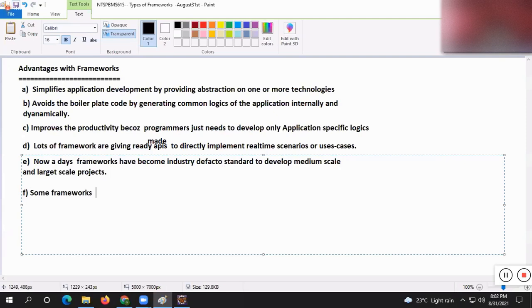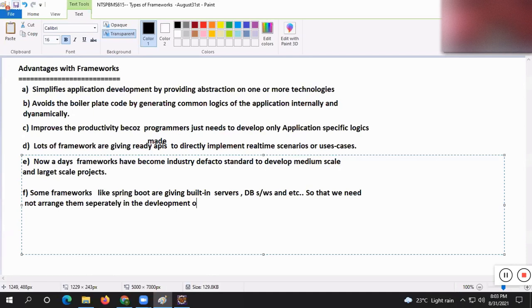Some frameworks like Spring Boot are giving built-in servers, database softwares, and etc., so that we need not arrange them separately in the development mode and testing mode of the project.